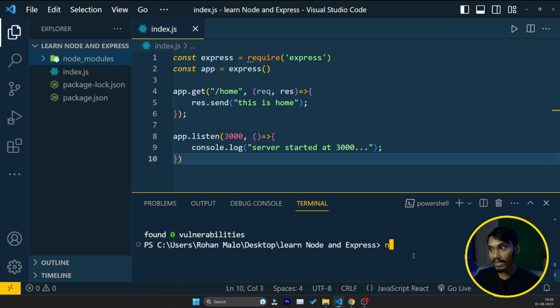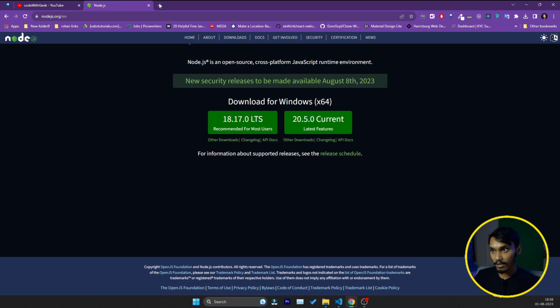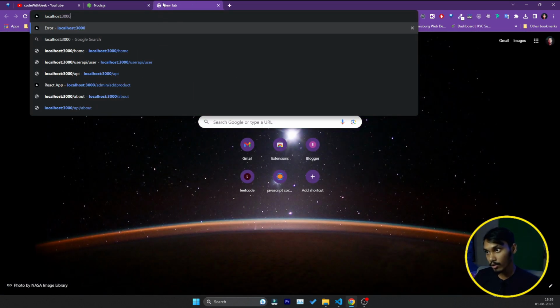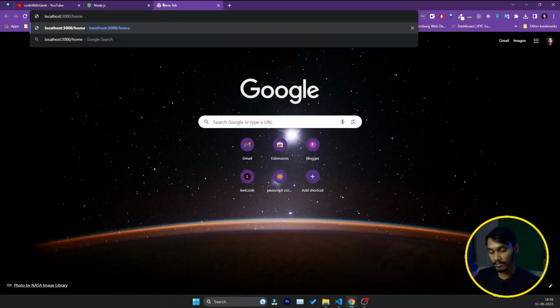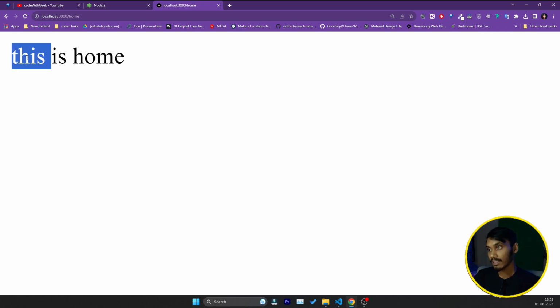We just need to run this index.js by writing node index.js, hit enter, and you can see server started at 3000. So I can go here, type localhost:3000/home, hit enter, and now you can see this is home. Getting it? So we successfully created our first API, which is the get API.